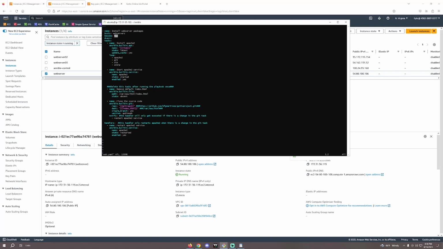Become equals yes, which means we're going to run as sudo privileges, or root privileges if you want to say. And then tasks is where we're going to list all our tasks. So our first task is install Apache 2, and then we're going to write the module, builtin.apt or apt.